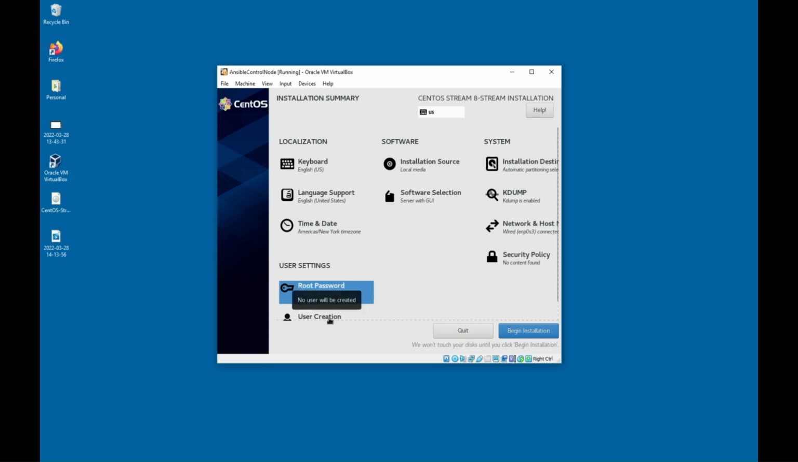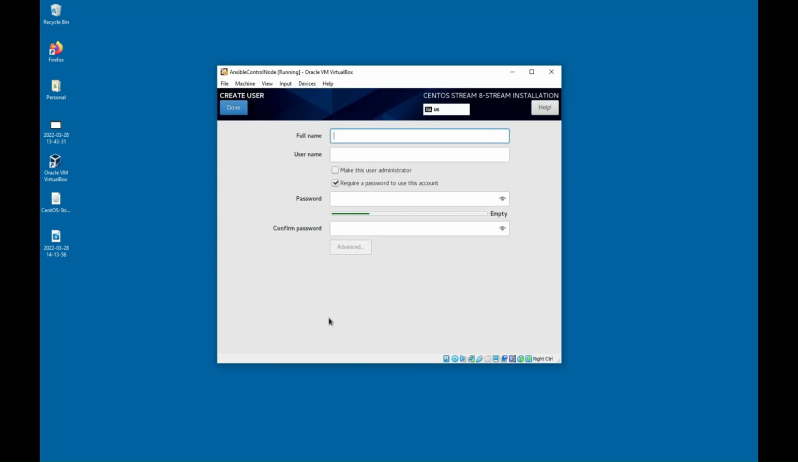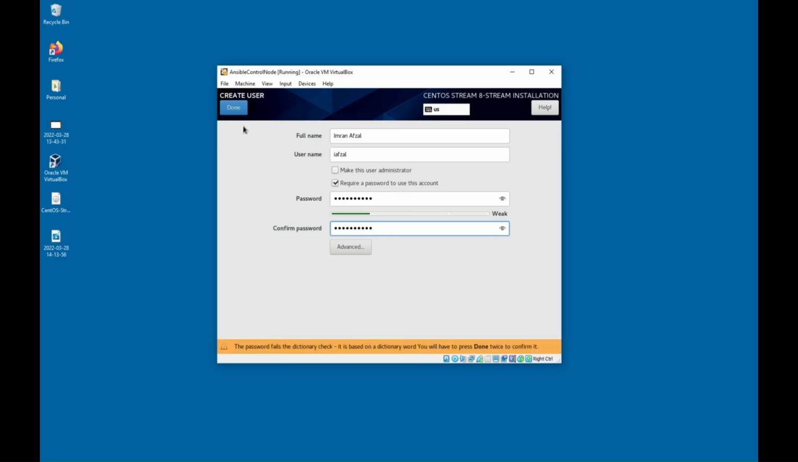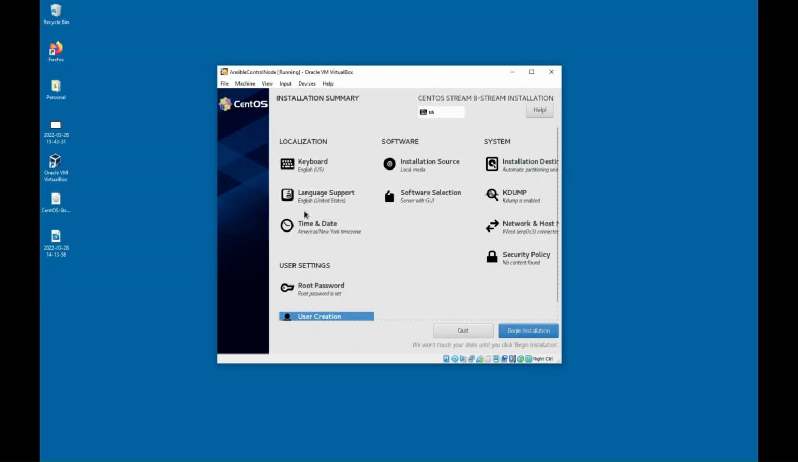The next one right here says user creation. If you want to create a user, you can. I'm going to create a user for myself. It requires a password. Pick a password for that user. Again, it's a weak password. That is fine, so I'm going to click done twice. All right, all the information that is needed has been provided.